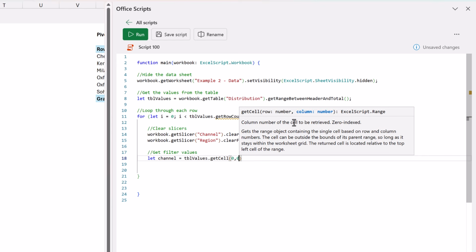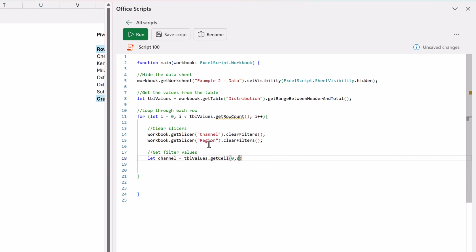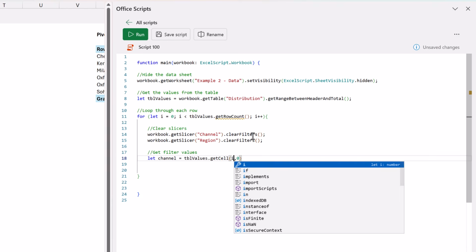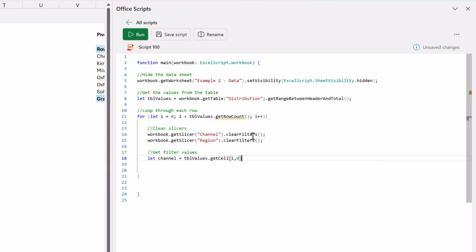But if you remember, we're currently looping through our table. Therefore, rather than using a fixed number, we are going to use I. That is our counter. It starts at 0, then it loops through and goes to 1, loops through and goes to 2, and so on. That means we'll then get the relevant cell from our table, but we want to get the value. We're going to use get text. That means we've now stored the text value inside the channel variable.